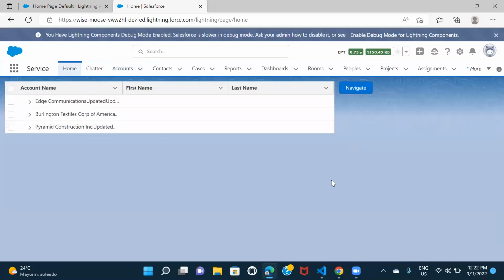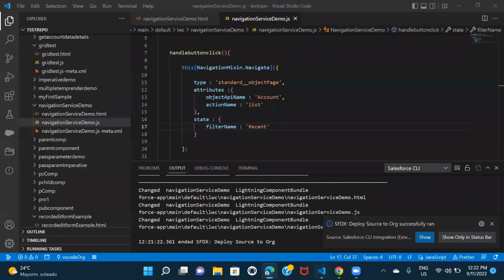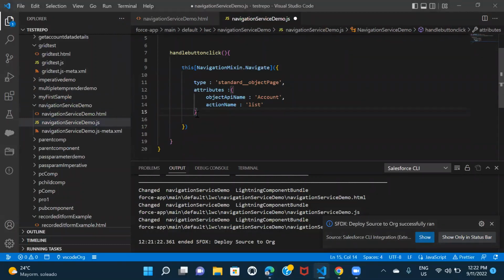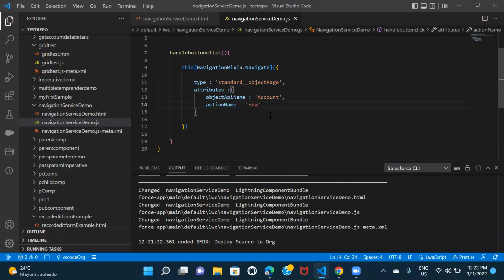So let's just go ahead and make the changes. In order to do that, first of all, we don't need the state. So I will remove this. And in action name, I will just type in new because I want to open a record creation page. For that, you just have to use this term new. And this is the object API name. I want to open the record creation page for account. Okay, so it's really easy, right? These are the minor changes that you have to do. So I will just go ahead and deploy this.